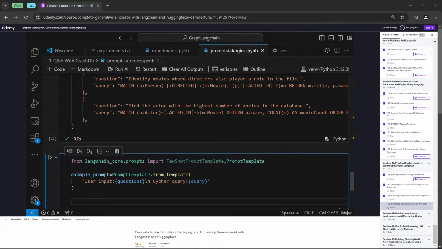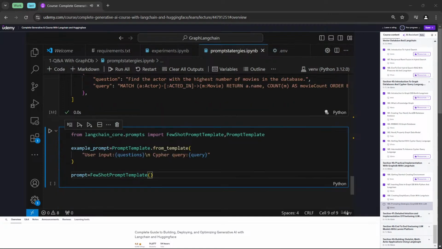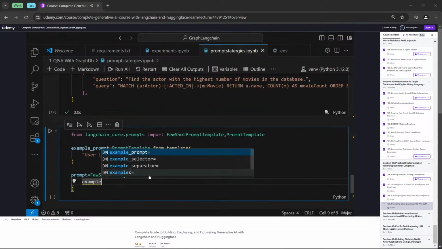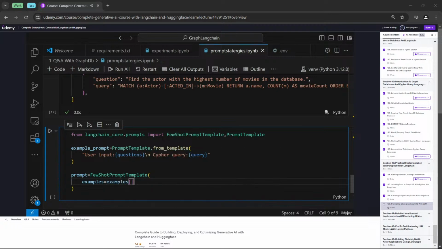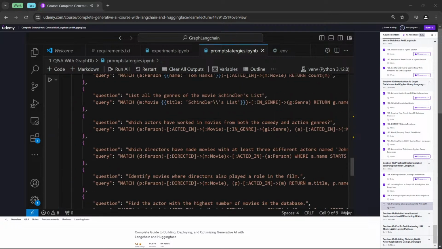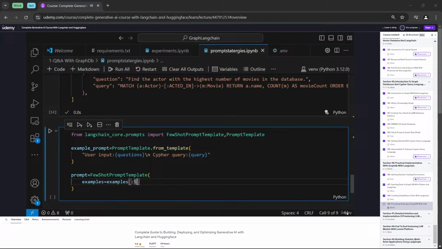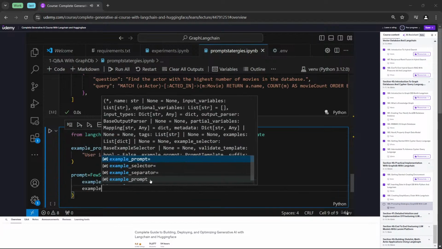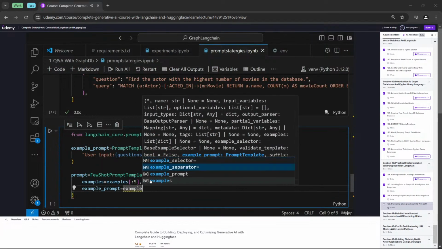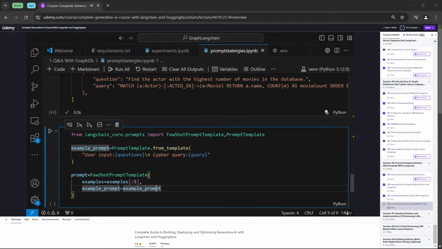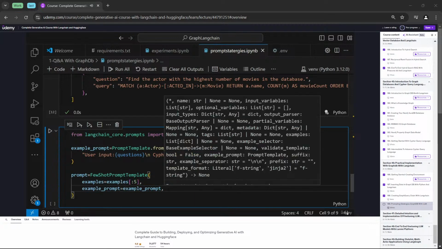Now, why will this few-shot prompt template be useful? Let me create my prompt using the FewShotPromptTemplate, and inside this, let me give some examples. I'll say examples equals examples, and take the top 5 examples, not all, just a sample of 5. Then I'll say use this example prompt, which will be my example prompt. So inside this prompt template, I'm giving these user input questions, some examples, and also providing this particular example prompt. Now see what will happen, you'll be able to understand.